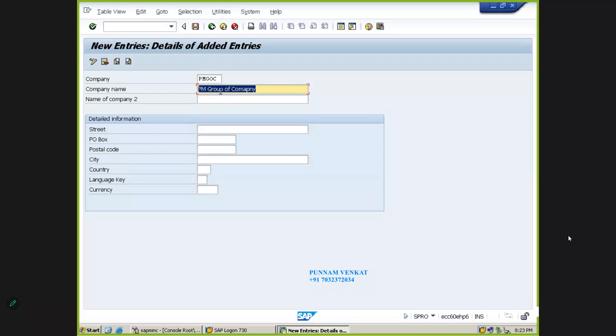So where is your group of company located? It is located in Madhapur. So what is the post box number? For example, 500038. Post box number, even postal code also the same. Then city Hyderabad. Country India. Then language English, EN.